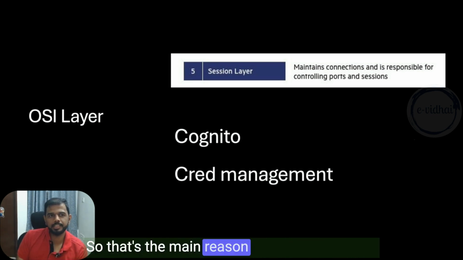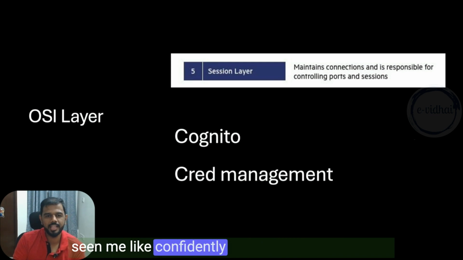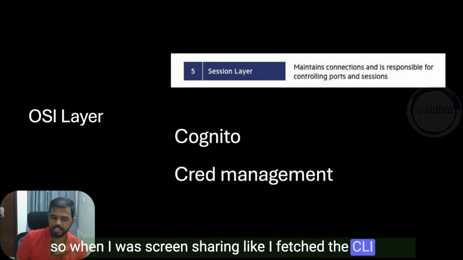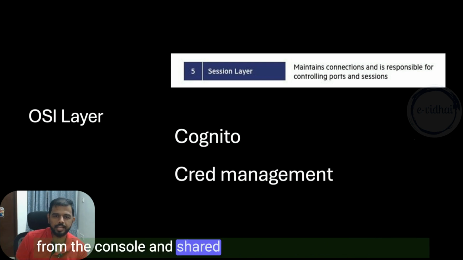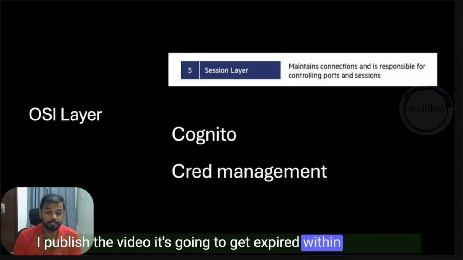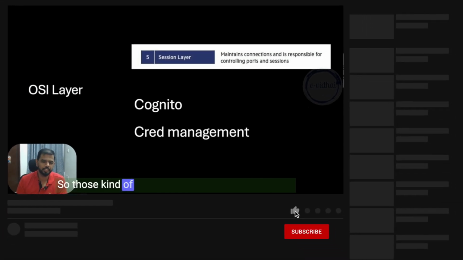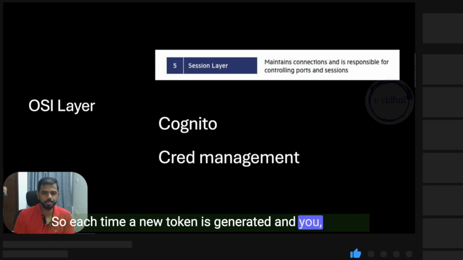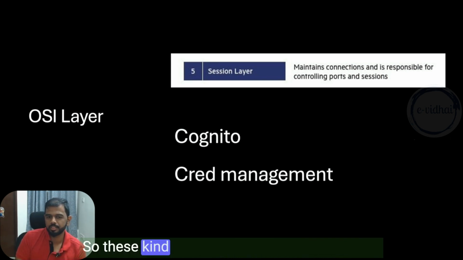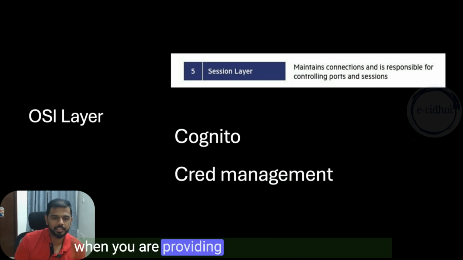So that's the main reason you would have seen me confidently sharing my tokens, right? When I was screen sharing, I fetched the CLI token from the console and shared it publicly, because I know when I publish the video it's going to expire within 15 minutes. So rather than giving the CLI a permanent credential, you can use SSO authentication. Each time a new token is generated and you are secured, rather than hard coding it in some XYZ location. These are mechanisms you can consider when you are providing access to developers and authenticating the application part.